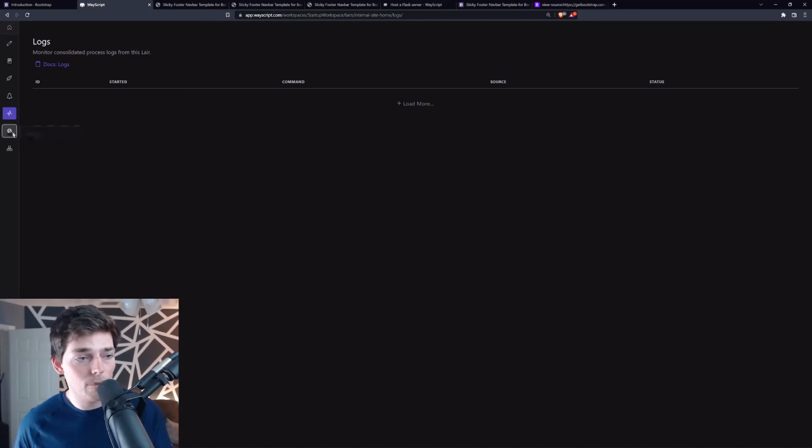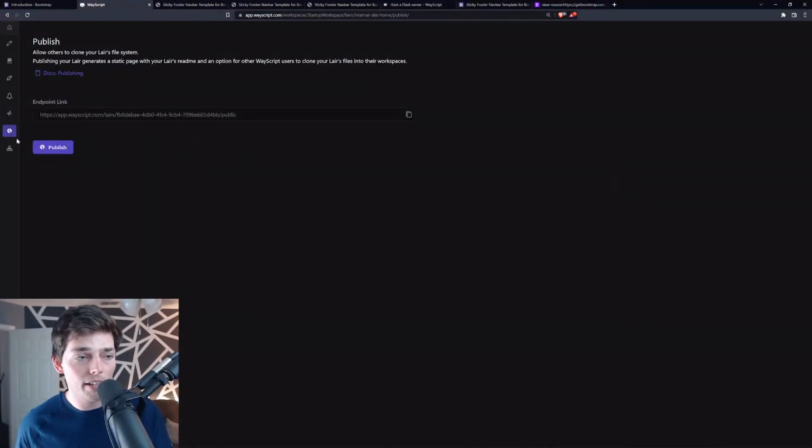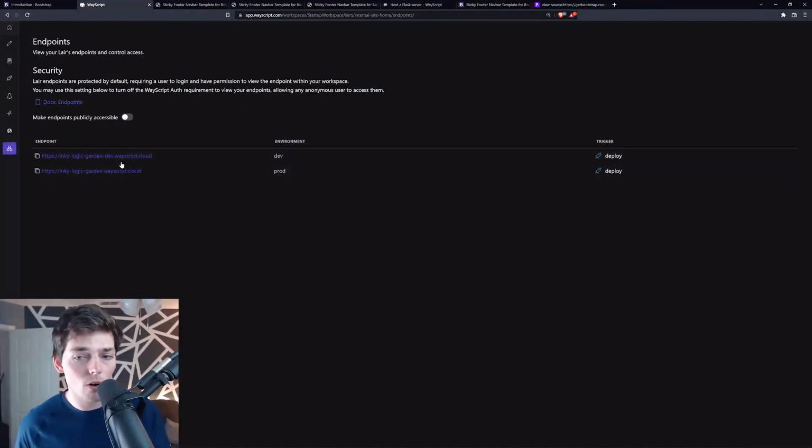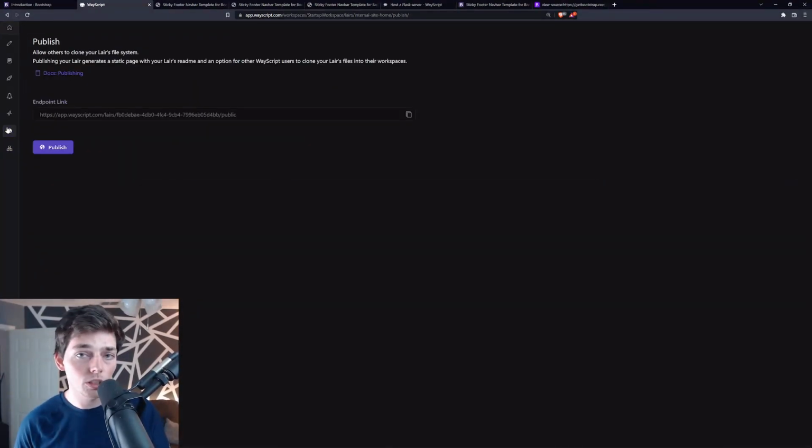So now we can publish tools and we can do different endpoints all from one place. Publishing tools is very powerful, and I don't want to gloss over it because it shows a paradigm within WayScript that is very cool. This paradigm is only built at once, and we can do that by creating public endpoints that we can share with other people.